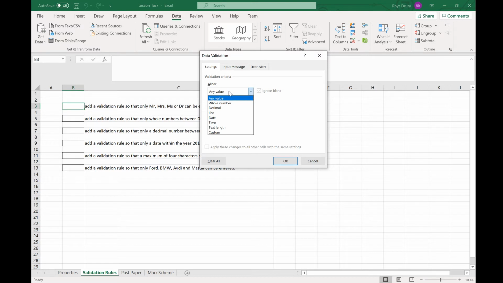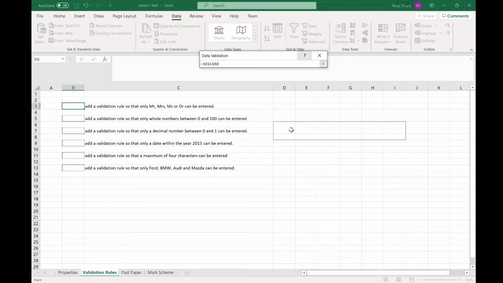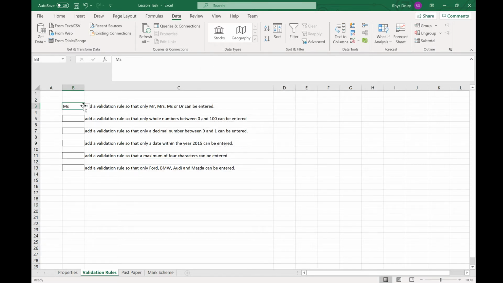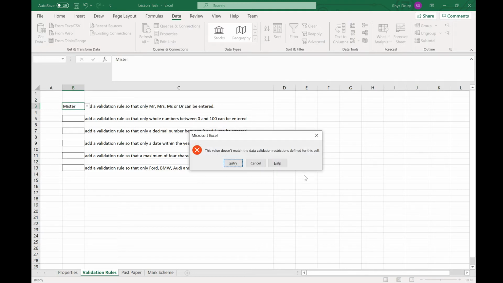So I click this and I can choose a list. This can be a source, so you can use a range, such as a bunch of values I might have in here, and press enter. Or I can just type in what I want it to be: Mr., Mrs., Ms., Doctor, like that, and I can have an in-cell drop down or not. Now you can see I can choose Miss, Mr. If I type in something daft, it'll stop me from doing that.